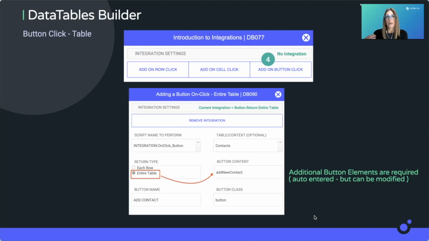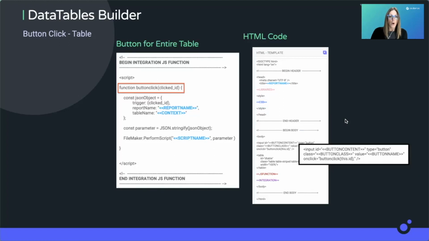It allows you to say, hey, I'm going to put something in this field, and that's what you're going to pass back to me. And then we, of course, can change some other things about the buttons that we talked about. But the code for the button on the entire table is a little bit different. We're looking at this function called clicking the ID, and all we're doing inside of it is showing what it is that we're passing. We're constructing that same JSON object, calling the same FileMaker script, and performing that. So pretty simple, same as what we've been used to.